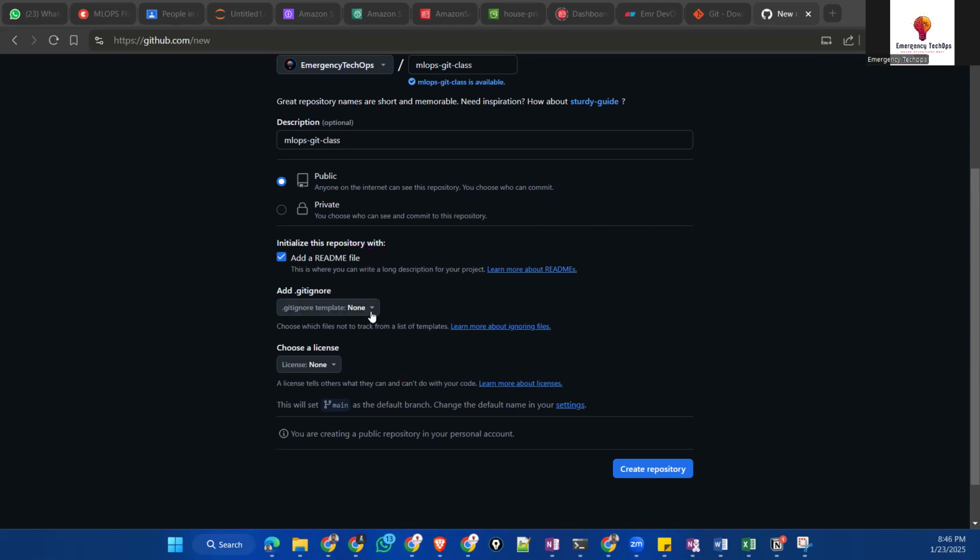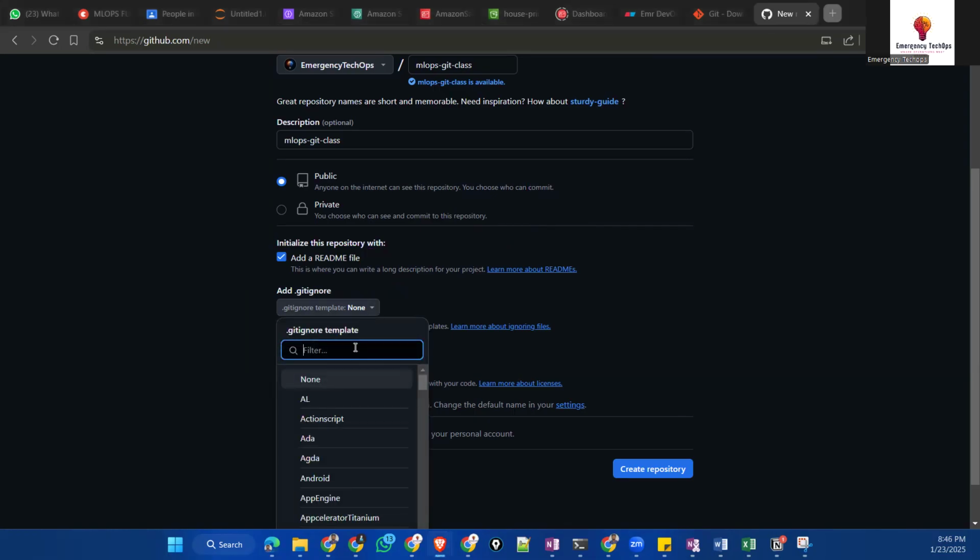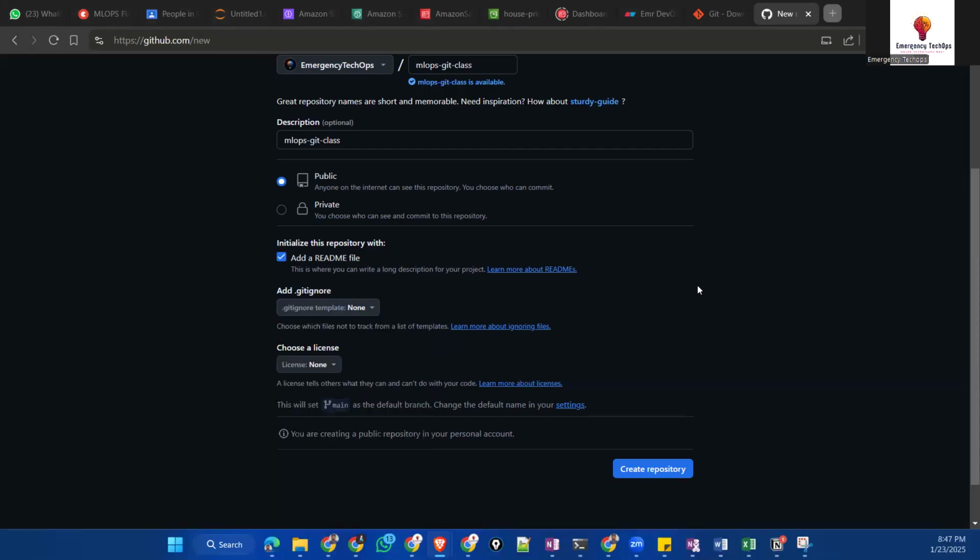And this dot ignore, if you want to add dot ignore, you can add it. If you're configuring this repository for Python, you have a Python one. If you're configuring for Node, you will have a Node one. If you're configuring for Java, you will have a Java one. If you don't want to track anything, you can mention those untracked things in this file, so it will not track them. So this is a repository programming basic that we need to add.